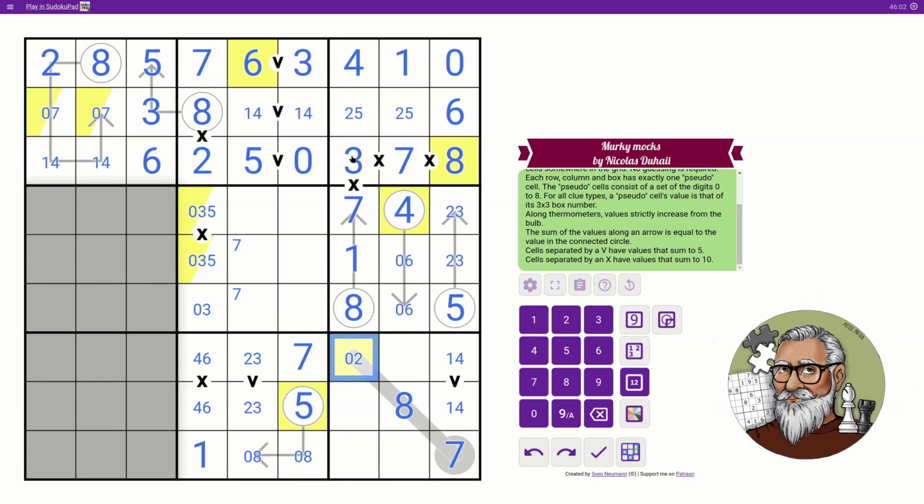3 is not possible. Well, 4 is not there. 5 is not possible. Neither is 6. And 7 and 8 are gone. So this is 0 or 2. So I definitely... What do I definitely need here? A 6. Yeah. I don't know much about where that is, do I? I don't, apparently. I do not.